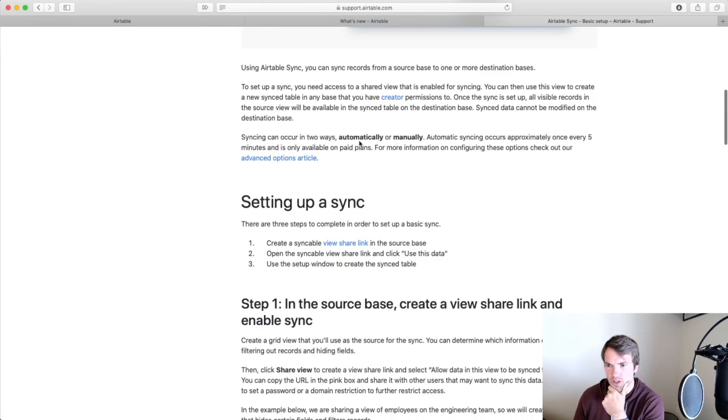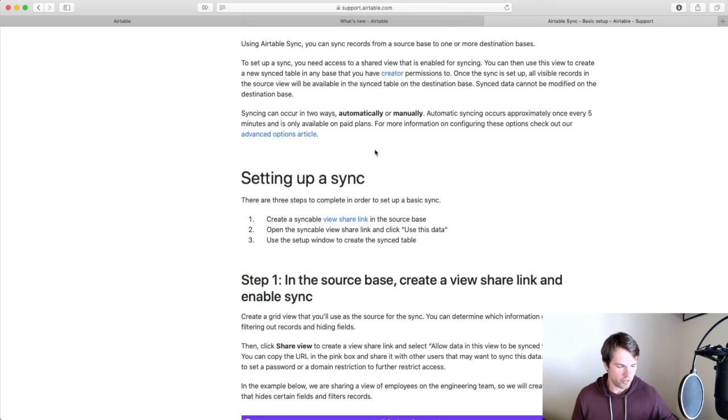So you can choose automatic or manual sync. Automatic syncing occurs every 5 minutes. That's awesome. It's only available on a paid plan. Otherwise, it looks like it's going to have to be manual. Let's see if manual is something that you can trigger through the API or something, because if it is, you could probably use it on a free plan, and just have some kind of timer set up on Zapier or something else that will trigger that sync.